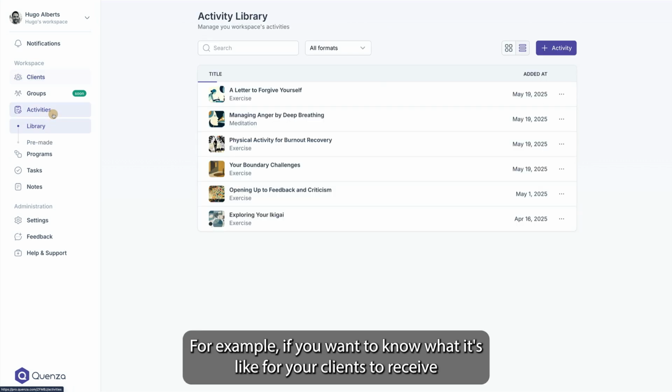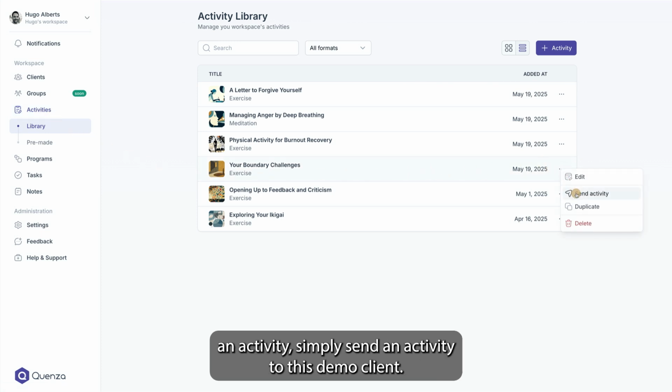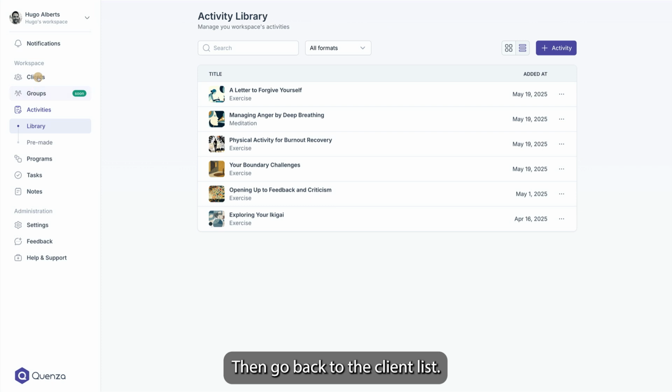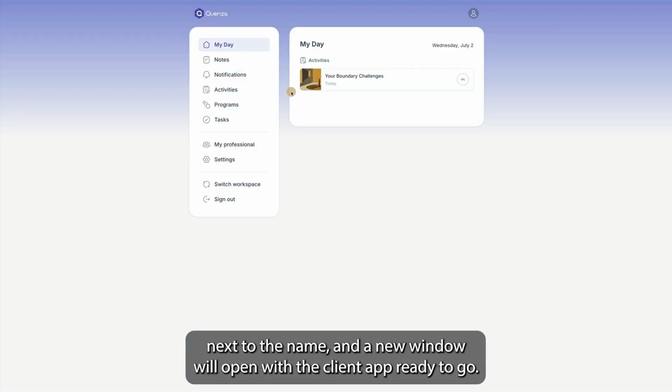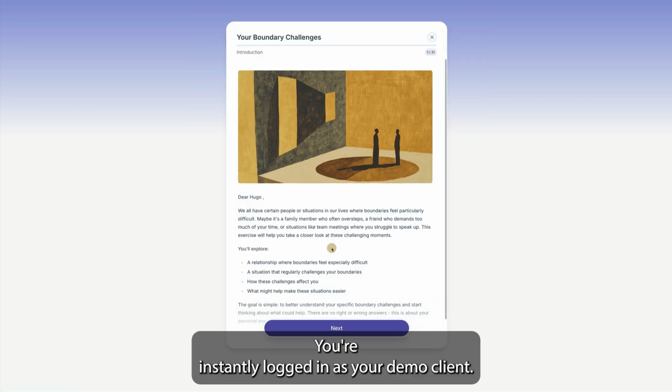For example, if you want to know what it's like for your clients to receive an activity, simply send an activity to this demo client. Then go back to the client list, click the Open button next to the name, and a new window will open with the client app ready to go. You're instantly logged in as your demo client.